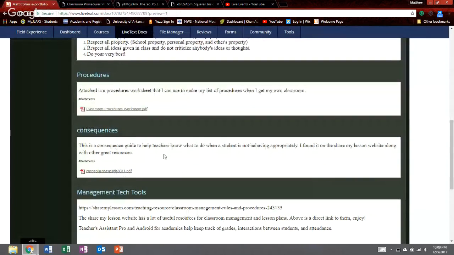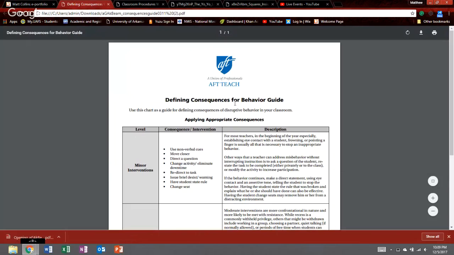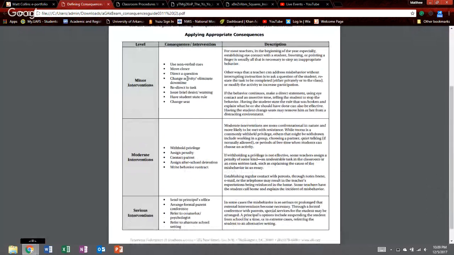As far as consequences go, this is just a guide on the consequences. I got it from the same exact place. It's great on how to handle the students if they do certain things. If it's something small, like they're talking during class, you can use these different things. And if somebody throws something, it can get a little more serious. But if somebody does something really crazy, it tells you exactly how to handle each situation and what to do and why you're doing it.